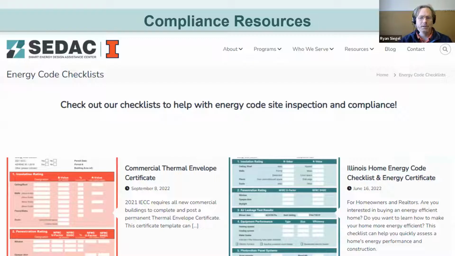So noted, we do have some different resources. We do have both a checklist and energy certificate for commercial and residential on our website. You'll see that the residential one was posted earlier this summer, and the commercial envelope was posted this fall. So fairly recent additions with that.